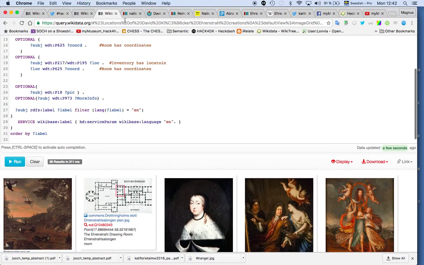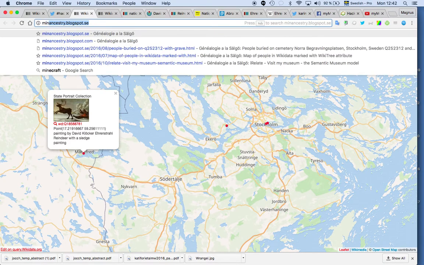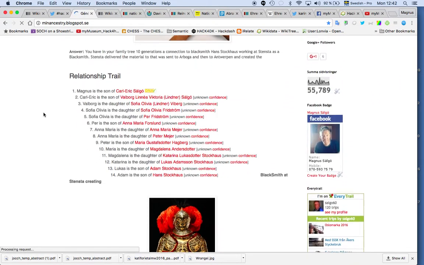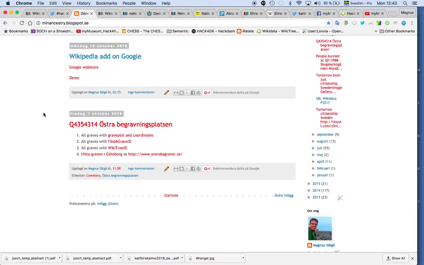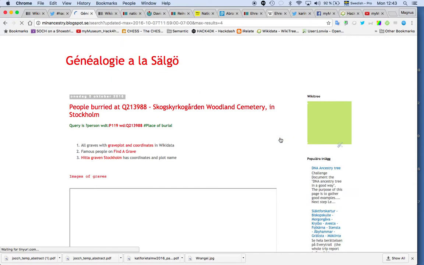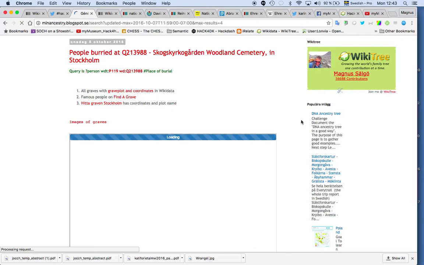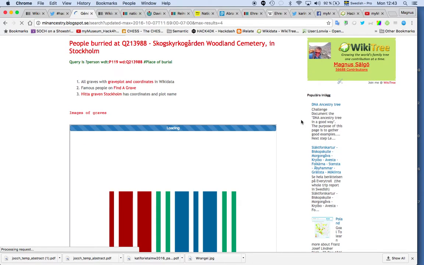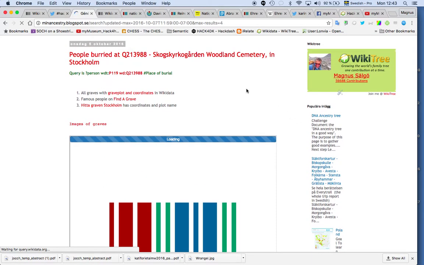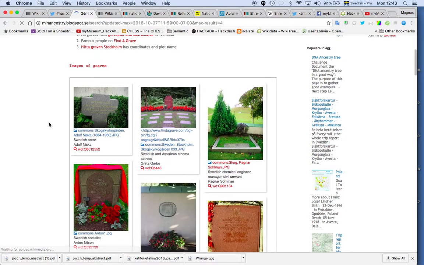I have created a lot of queries on my blog. So here we have people buried in Gothenburg. And here we have the Woodland Cemetery. So what I do here is that I ask for every person who is buried on Skogskyrkogården. And in this query, I say, please display the picture of the graves.